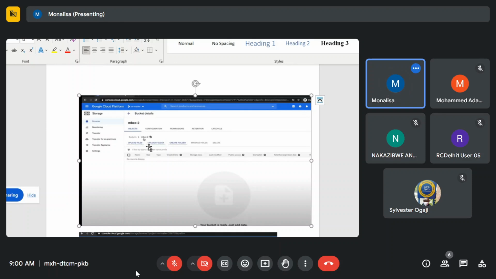I have created a storage there. I have to put something in it. So how can we do that? You can upload a file, you can upload a folder, you can create a folder also, you can manage, you can delete that also. It depends upon you how you want to deal with the bucket.